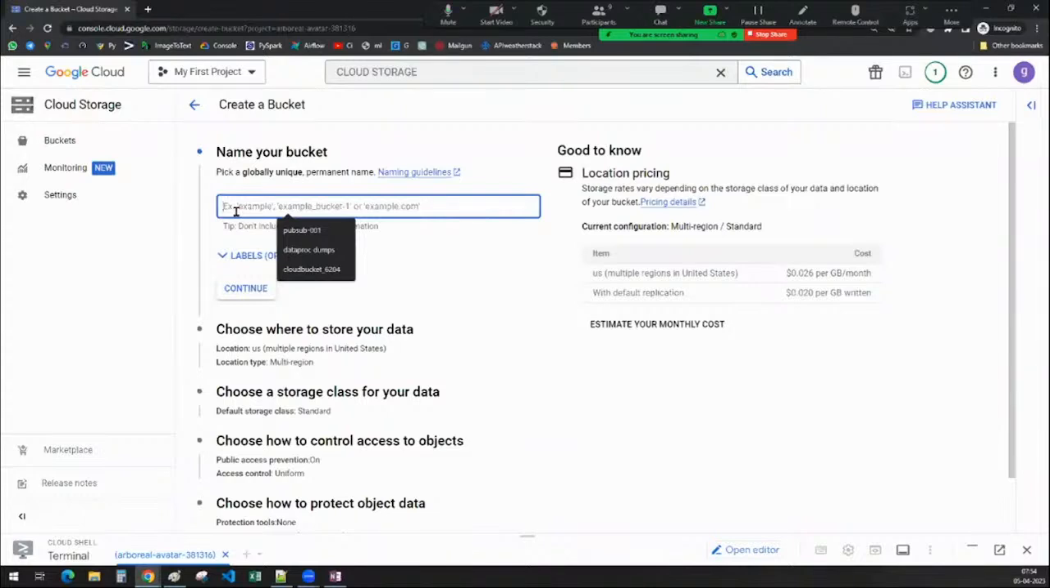bucket. Okay, so some disturbance, 1 minute.